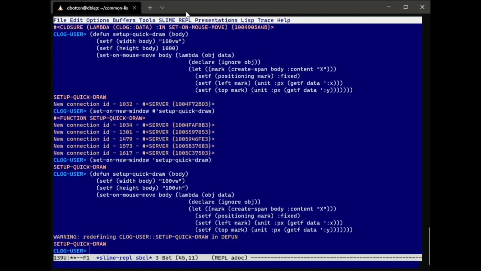So what happened? We redefined setup quick draw. The symbol, setup quick draw, didn't change, but the function object changed. That new function object is now going to be associated with it. So if we go back to the browser, we would actually see that there are no more scroll bars, because we're looking at the new window exactly as it was before.